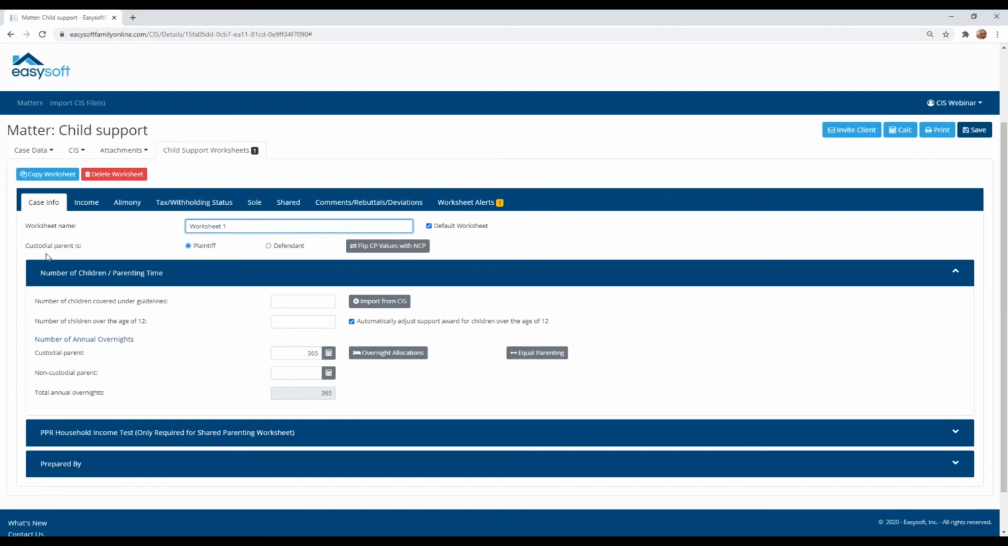You'll be able to mark your custodial parent, whether it's plaintiff or defendant. You'll want to enter in the number of children. So I'm just going to enter 2 children in, and I'm going to make one over the age of 12. This actually is going to adjust the child support, so you want to make sure that the birth dates are entered in if you're not entering them in manually here.